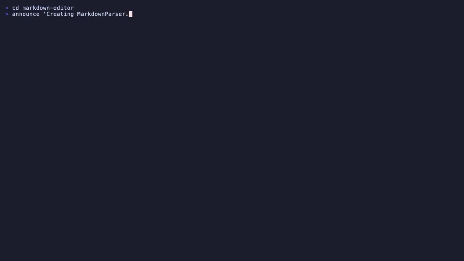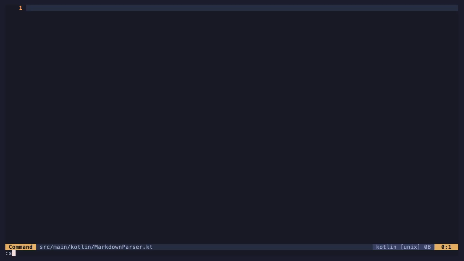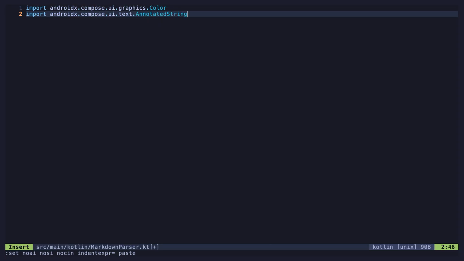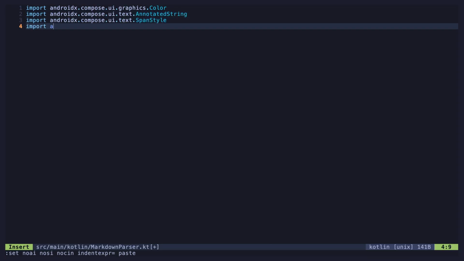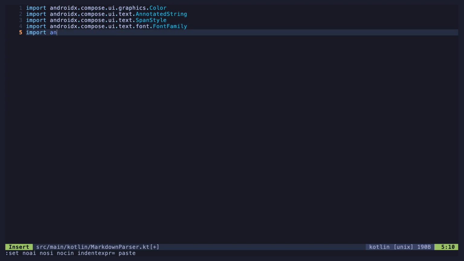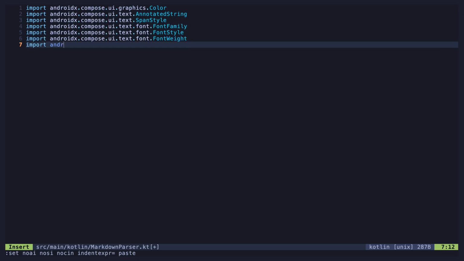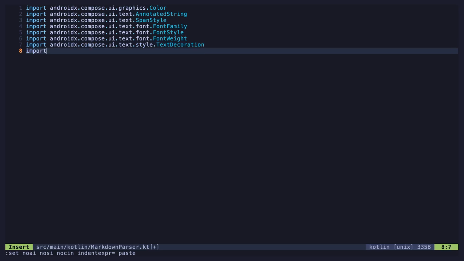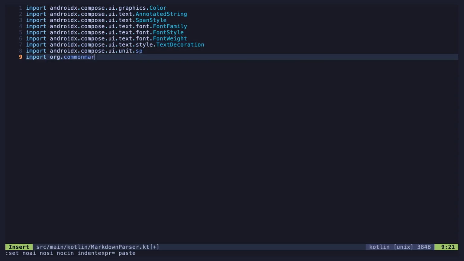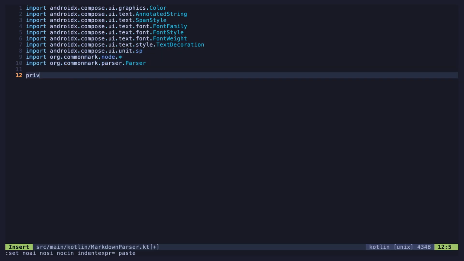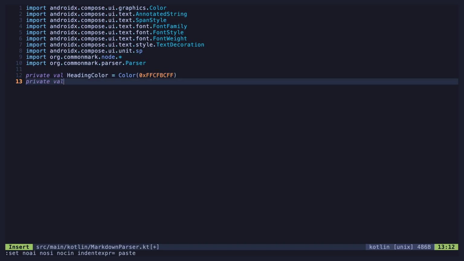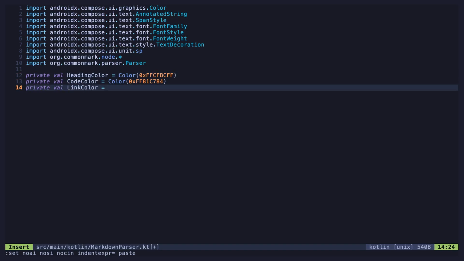Now the core of our app, the Markdown parser. This converts Markdown text into a styled annotated string for Compose. We import AnnotatedString, SpanStyle, and the commonmark node types. Four colors define our theme: purple for headings, green for code, cyan for links, and muted purple for block quotes.